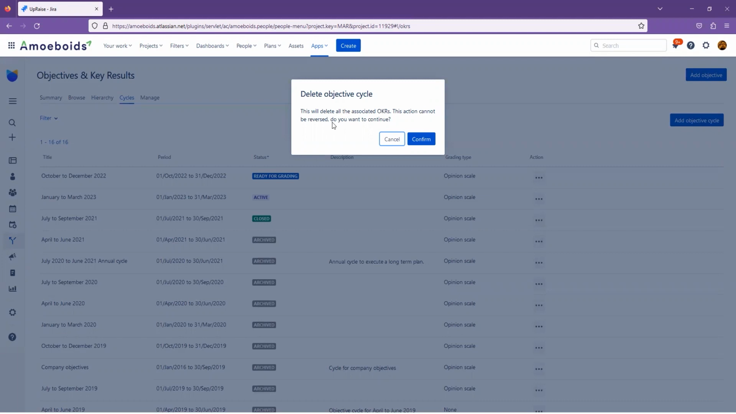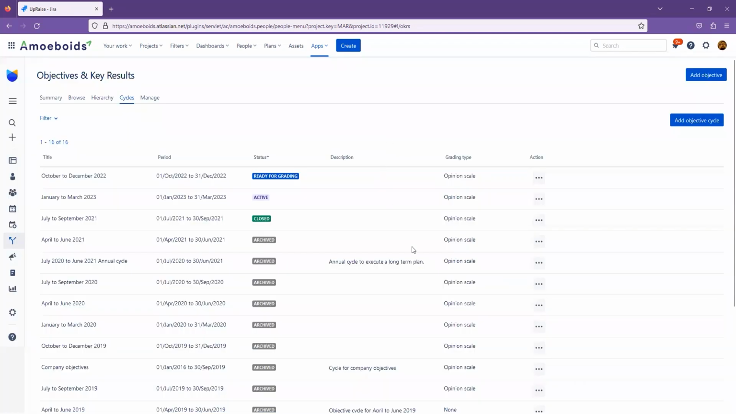So be extremely cautious about this action, because once you delete the cycle, all the corresponding objectives will be removed from the Appraise screens, from the Appraise database. So don't ever use it unless absolutely needed. We'll talk about a few different statuses that are available for these objective cycles, and probably you could use one of them instead of deleting the entire objective cycle.